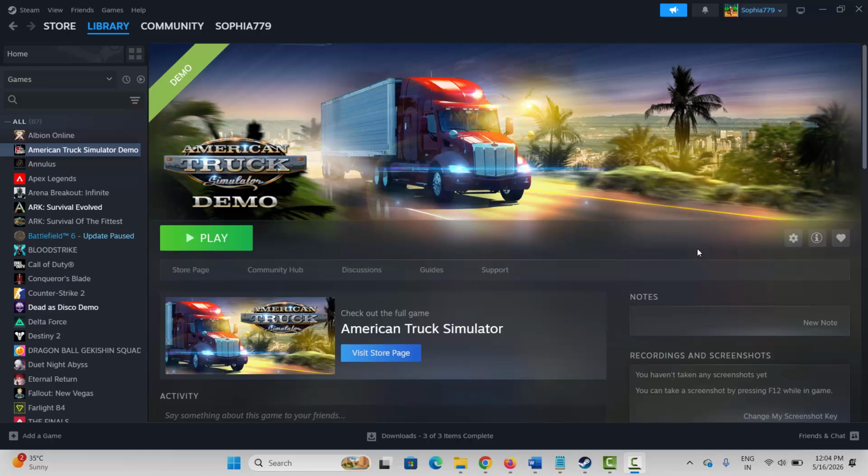In this video guide, I will show you how to fix American Truck Simulator game crashing or crashing at startup, lagging, freezing, showing black screen, fatal error or several other issues on PC. So let's go through the methods.